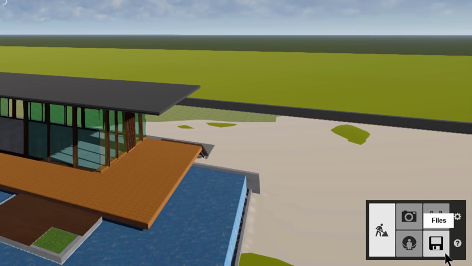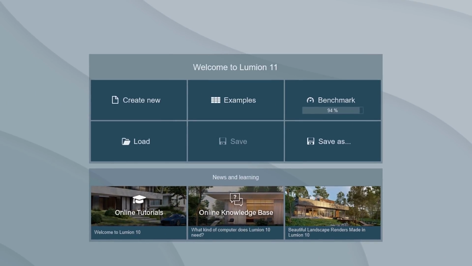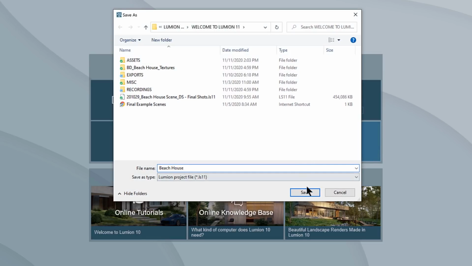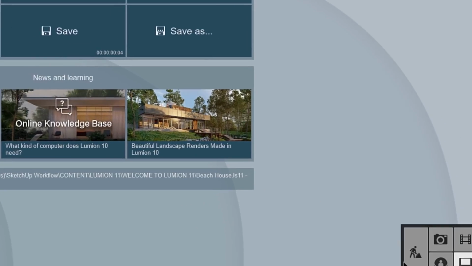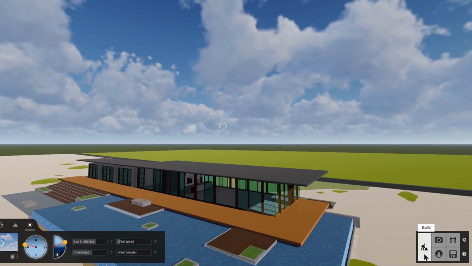Click the disk icon to get back to the welcome screen to manage your files. It's always a good idea to save early and often. Let's do that now. The Save button is disabled because a new project must be saved as first. Now, just click on the Build button to jump back to the scene you were working on.